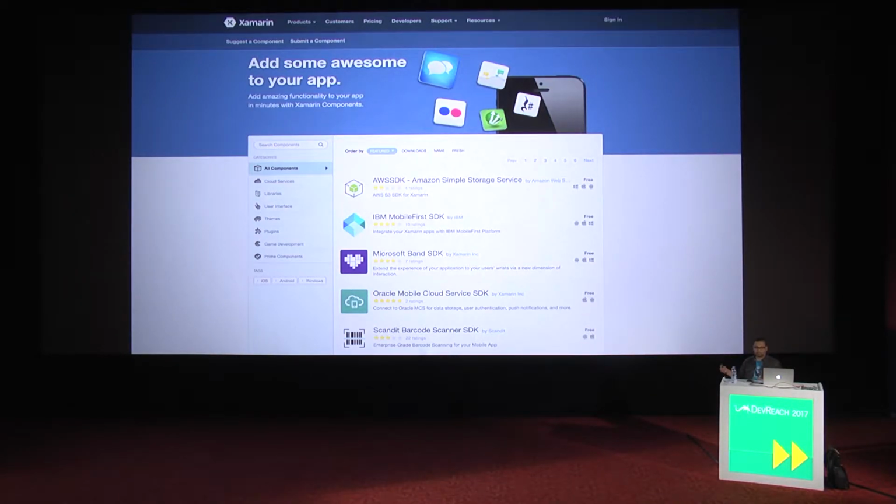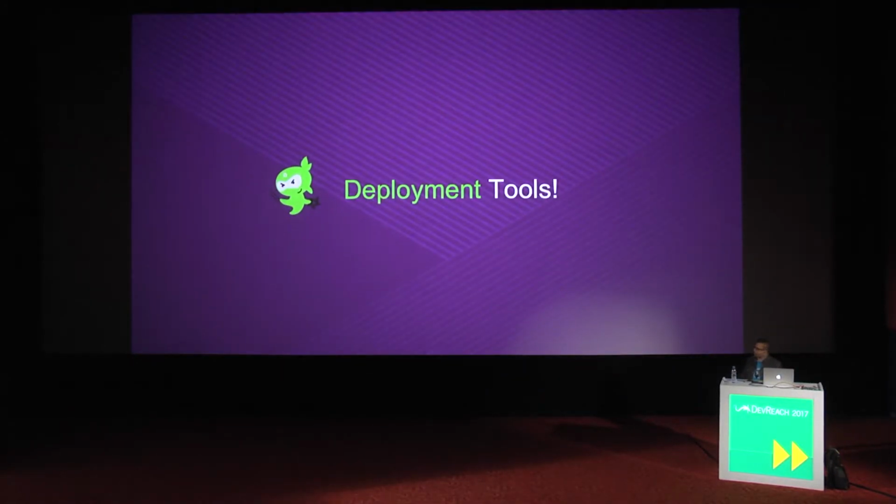And you can get this from Visual Studio, or you can go directly to the store. You can download a zip file, or you can get it from NuGet. However it is, there's a lot of help. So before you start reinventing the wheel, take a good look as to what's around.